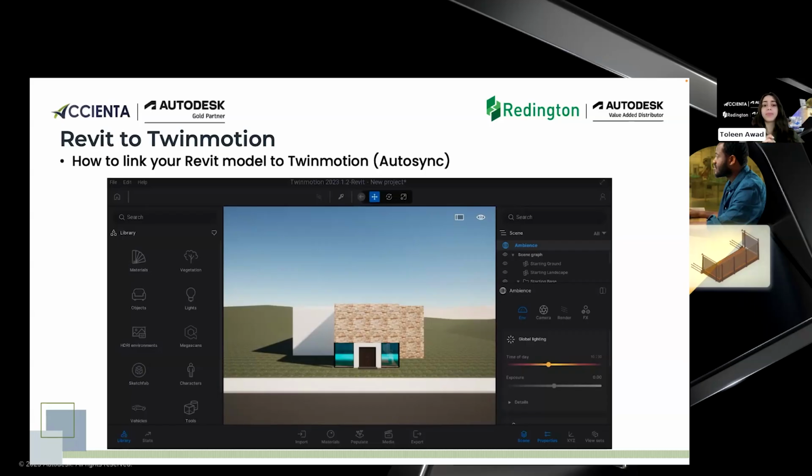Just a tip for you: if you want to view the model in Twinmotion, you need to be in the 3D view. So make sure you are in the 3D view in Revit, then go to View, Twinmotion, and open it from there. As you saw, I turned on the autosync button right here. So whenever I make any change in Revit, which I will also be showing you, it will be reflected in Twinmotion itself. If this button was off, none of the changes you make in Revit would be reflected in Twinmotion.